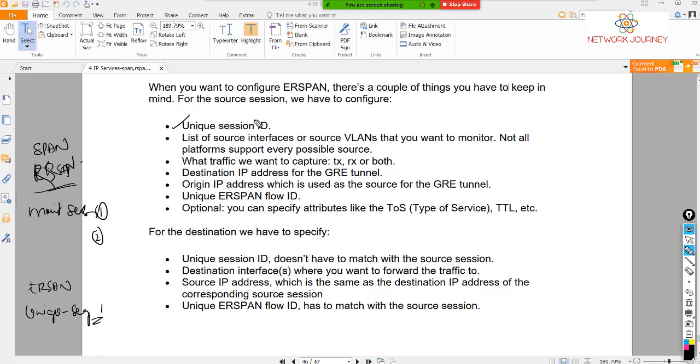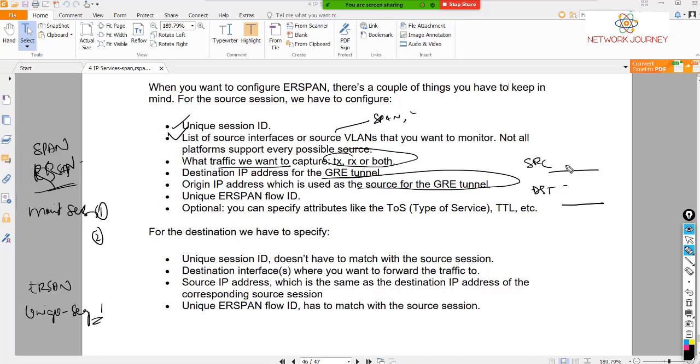Okay, I'm going to define my list of source interface or source VLAN, the similar way we did in normal SPAN and RSPAN. I'm going to define the traffic, that is nothing but the filtering. Destination IP address for the GRE tunnel, origin IP address which is used as source, because it's source and destination, right? So from the GRE point of configuration, you define the source IP and destination IP, and the unique ERSPAN flow ID.